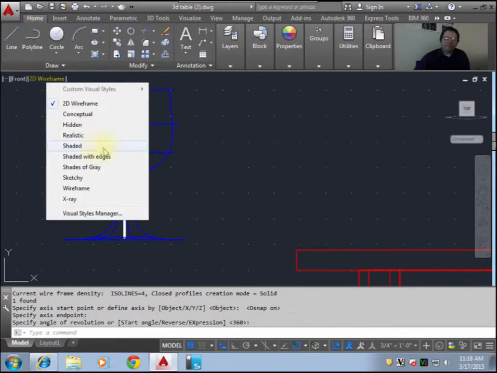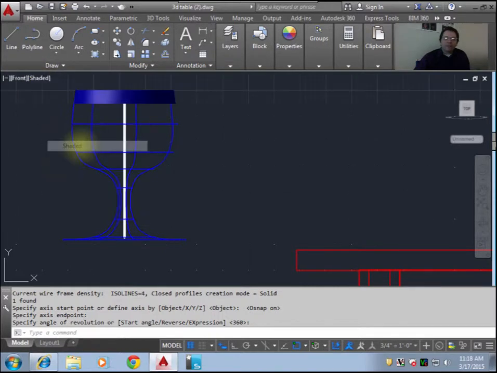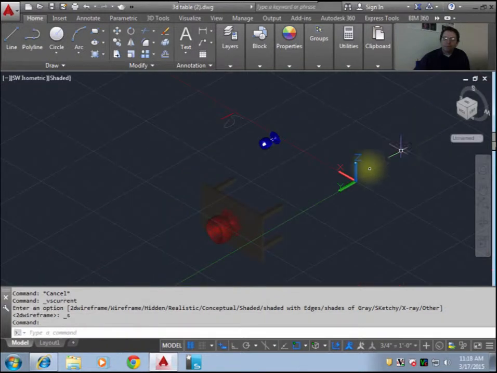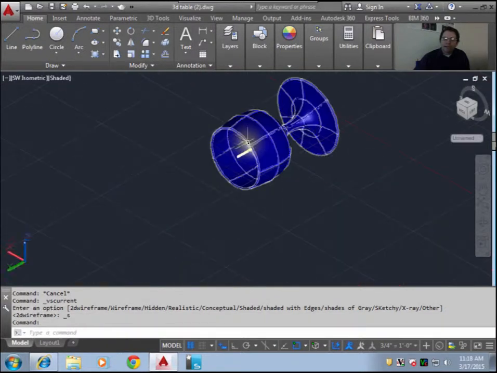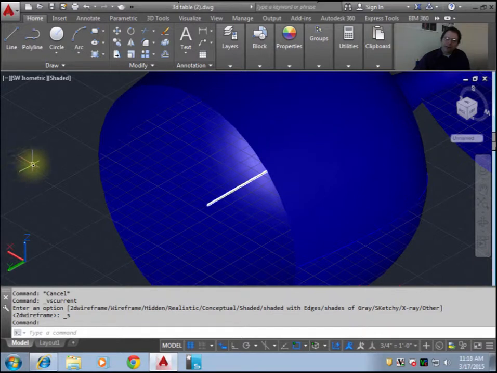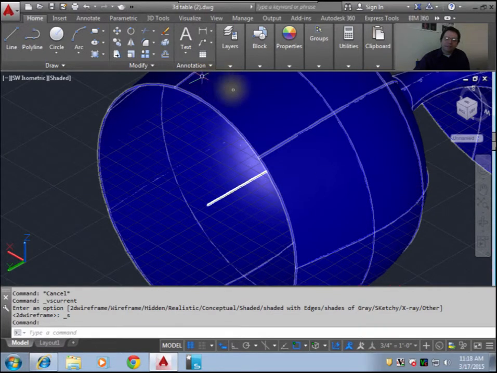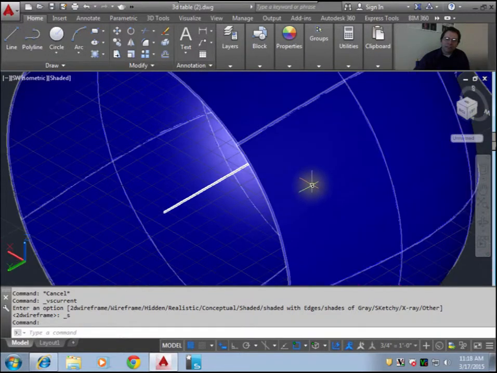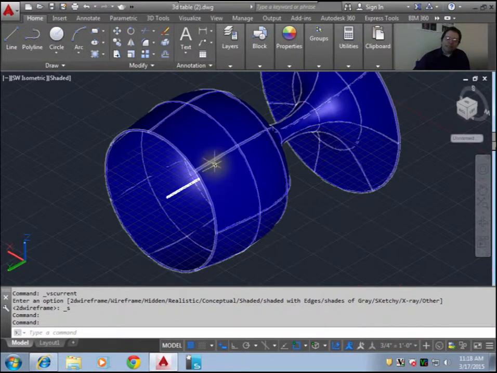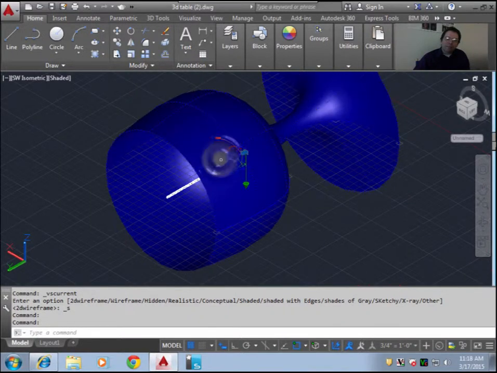I can confirm that by going to a shaded view here. And there's my cup. If I look at my cup this way, I can see that the edge of my cup, so I'm looking right here, is really, really thin. It's because this entire cup here is just a surface. So what I'm going to do is add some thickness to my cup.